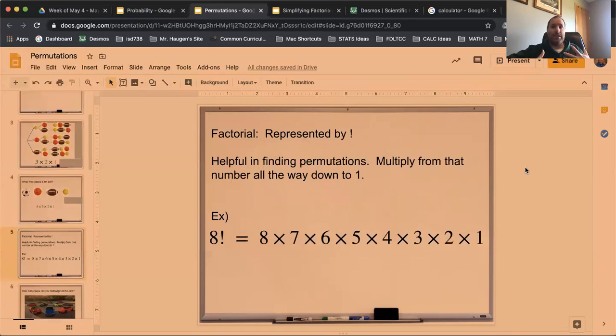It doesn't mean that you're super excited if you use an exclamation point in math, although I know most of you guys are, because what else would you be excited about? But what it means is we're going to start at whatever that number is and multiply all the way down to 1. So if I put 8 factorial, that would be 8 times 7 and then all the way down to 1.